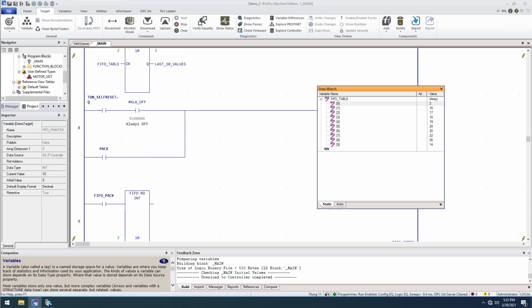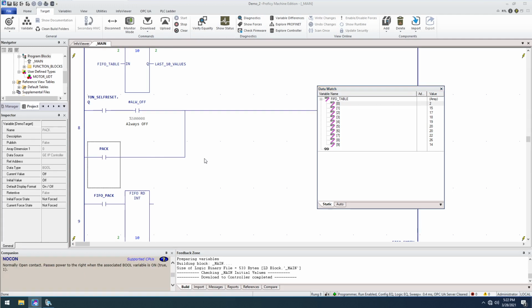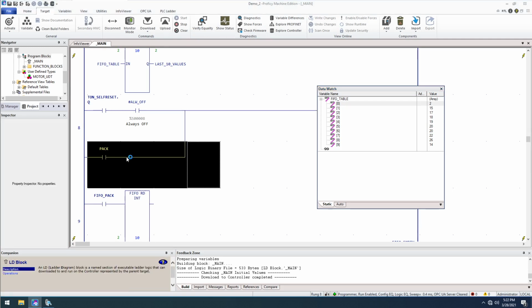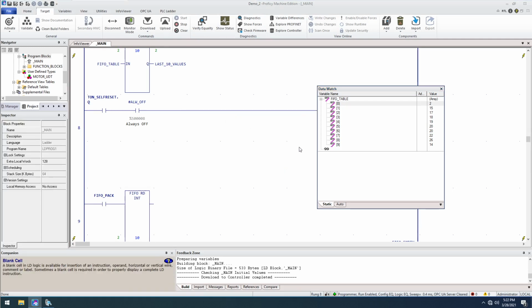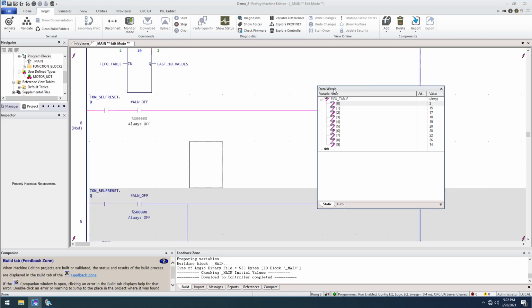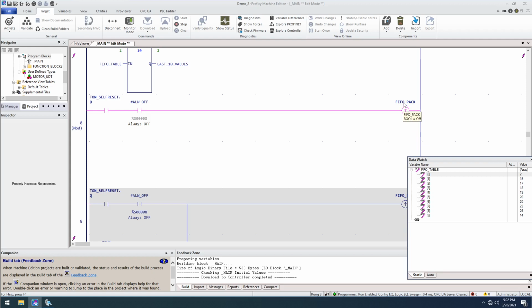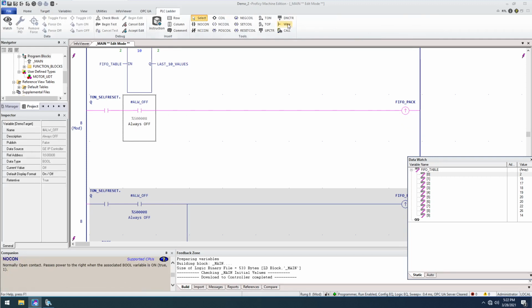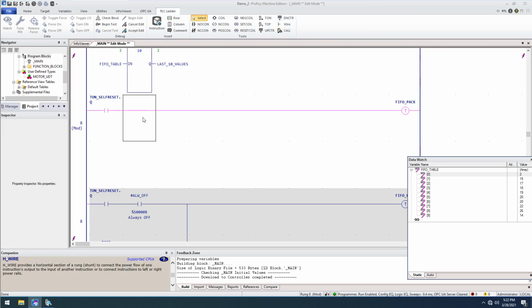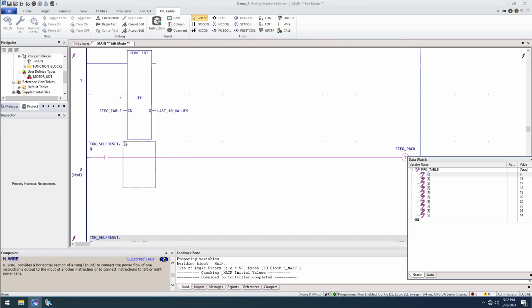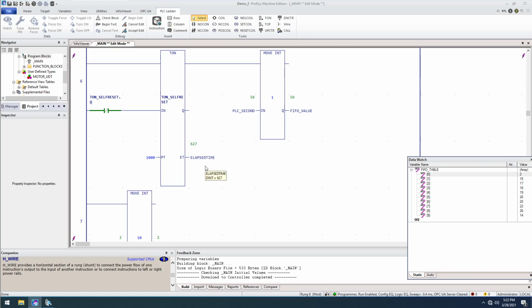The first thing I'm going to do is I'm going to remove this pack branch on the FIFO read instructions rung, which will be used to drive our positive transition coil. And in this case, I'm going to remove that always off instruction, because now I want this timer to drive how often I'm moving values in and out of my table, which in this case is every second.